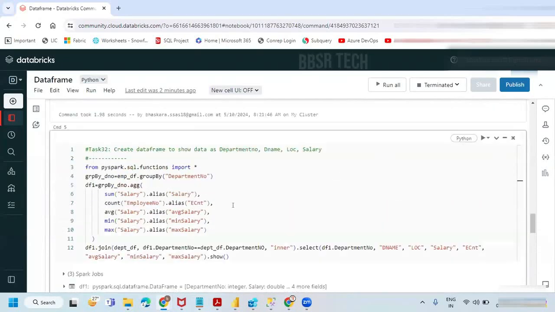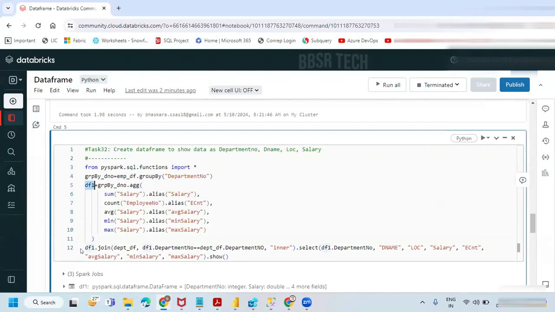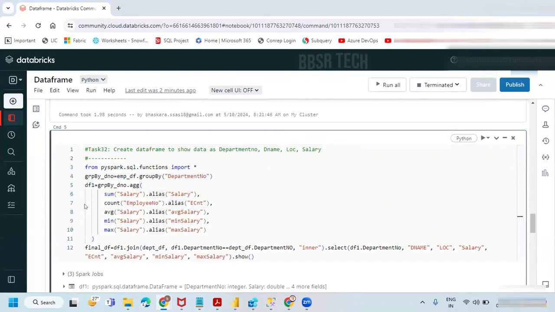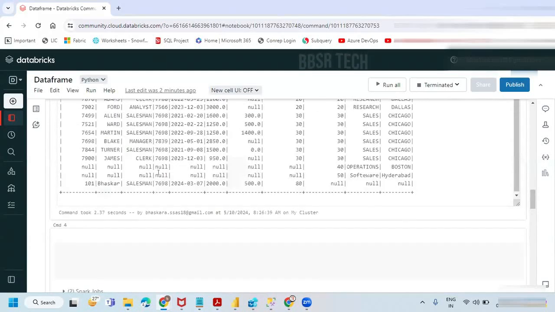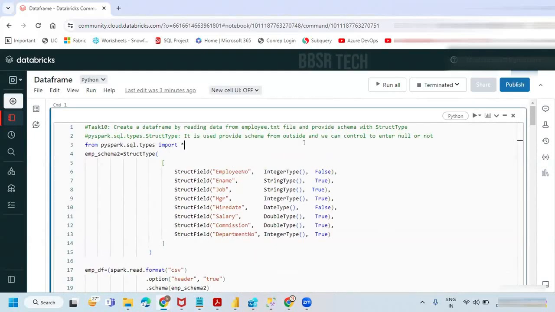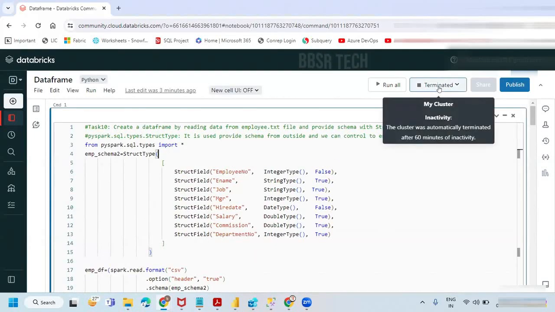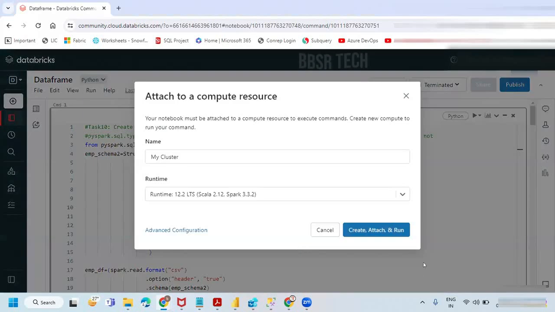For that, I'm just going to create this data frame I require. That is df1. The df1 result is this. On top of this result, let me say final underscore df equals to. So I required this data frame. I guess we already created it. Let me start this. I'm going to say we need to create a cluster.